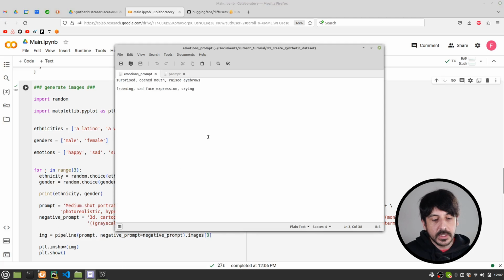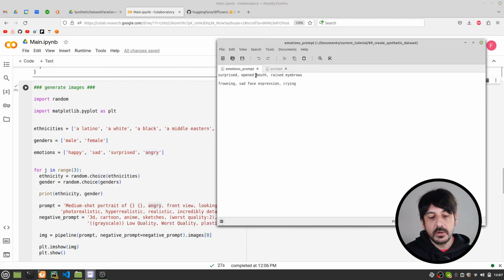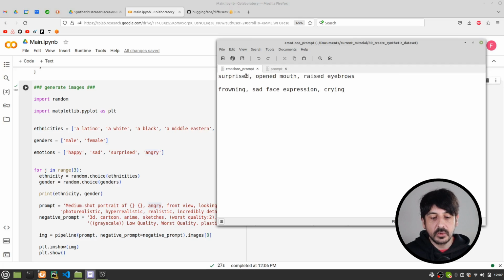But in order to generate the other emotions, which are surprised and sad, we are going to use these prompts we have over here, right? For example, for surprise, we are going to say surprised, open mouth, and raised eyebrows. So not only are we going to say the emotion, but we're also going to describe how this emotion looks like on a face.